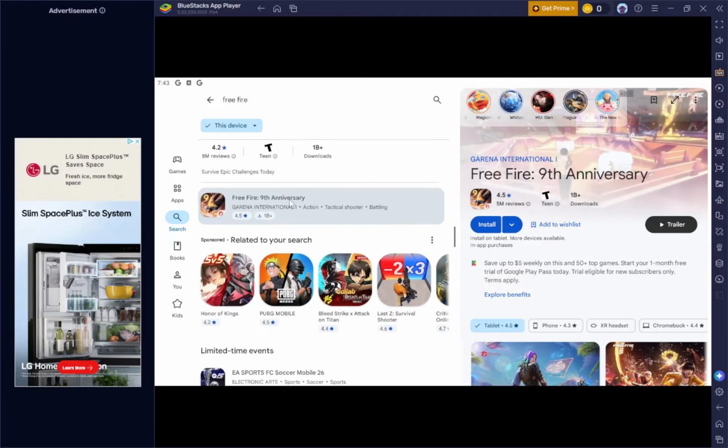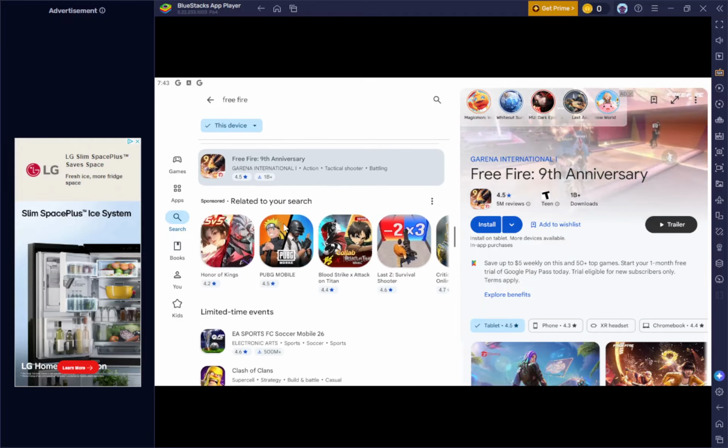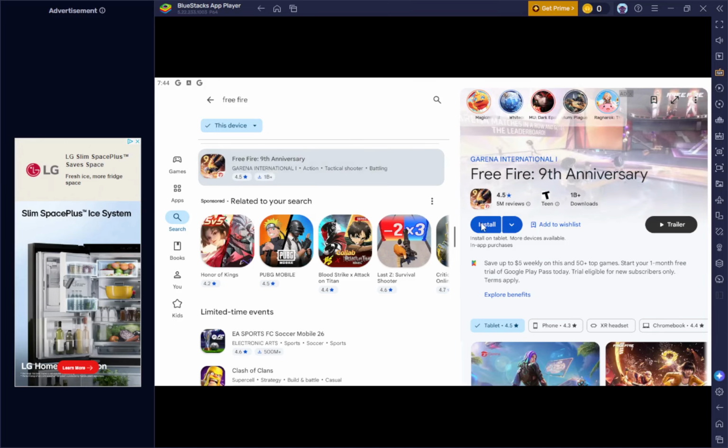Next, select the official Free Fire game. Look for the proper Garena Free Fire title with the correct logo and a very high number of downloads and reviews. When you click it, you open the game detail page, which shows screenshots, a big install button, and a short description. Checking this page also confirms you are not installing imitations.